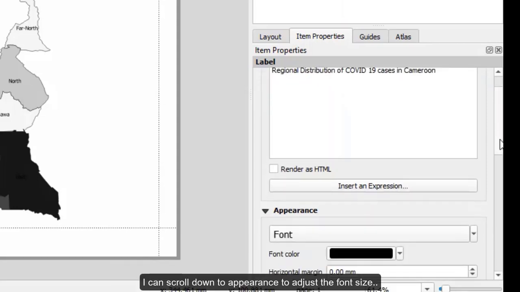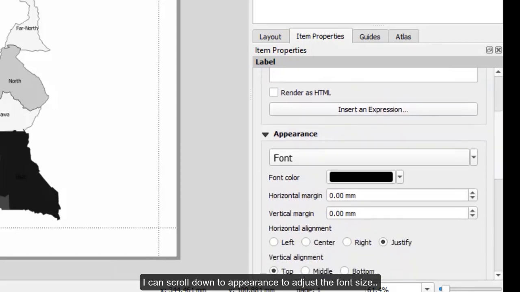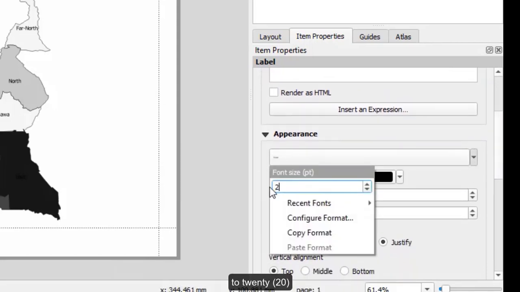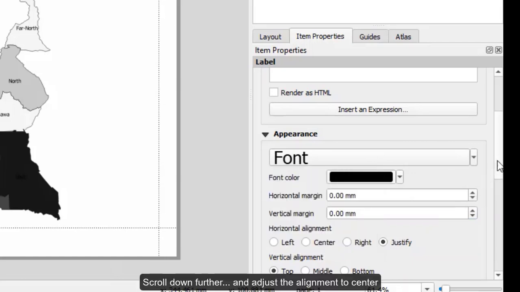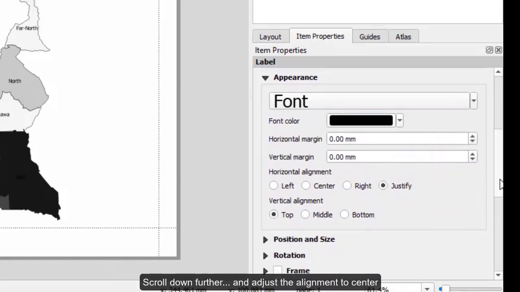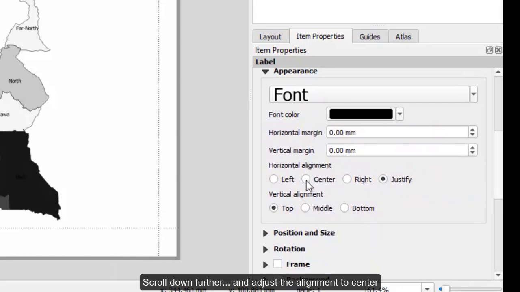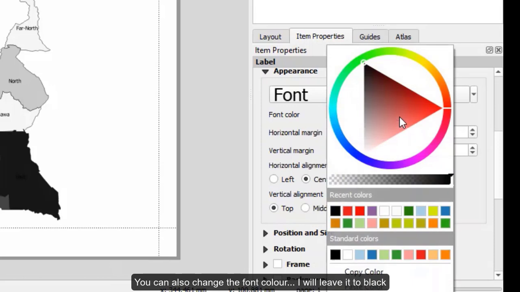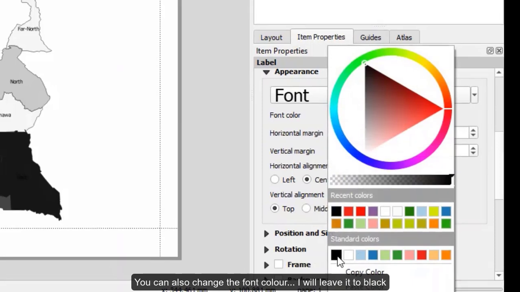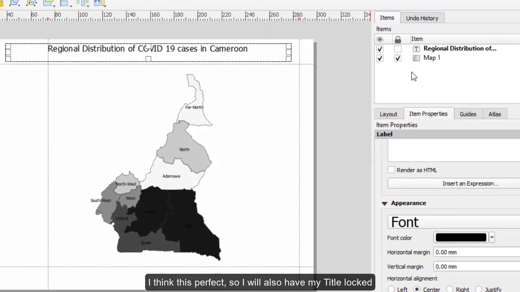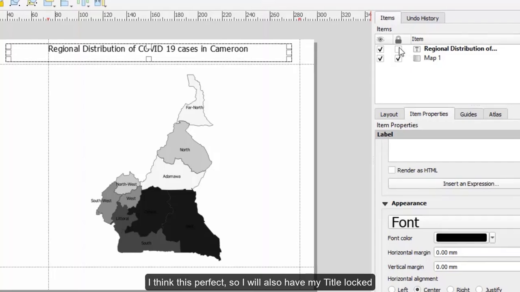I can scroll down to Appearance to adjust the font size. 20. I think that is perfect. Scroll down further and adjust the alignment to center. You can also change the font color. I will leave it as black. I think this is perfect, so I also have my title locked.